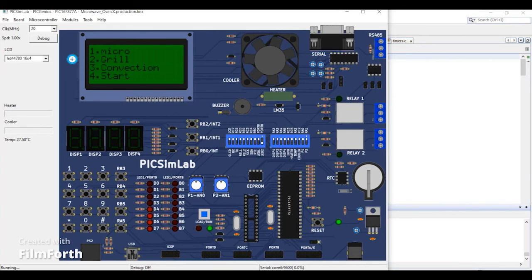The second option is the grill option. Let me give 5 seconds. Let me press enter. I can pause this by pressing the key number 5. As we can see, the fan has stopped running and the time has also stopped. I can resume it by pressing key number 4. That was the grill mode.